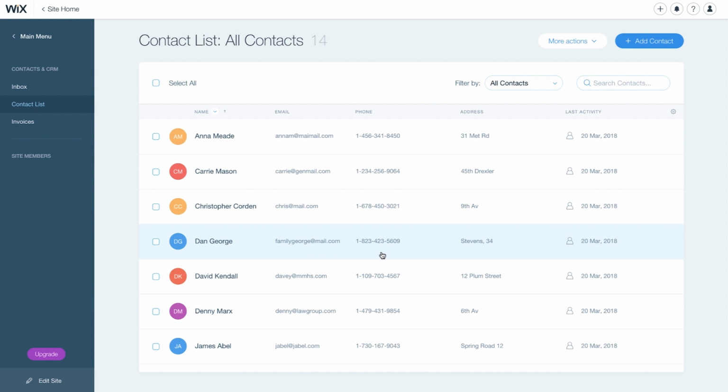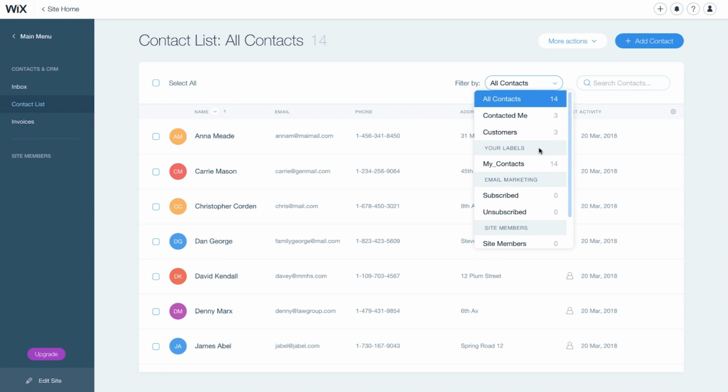The contacts you imported will be listed here in All Contacts and under the same name as the CSV file you uploaded.